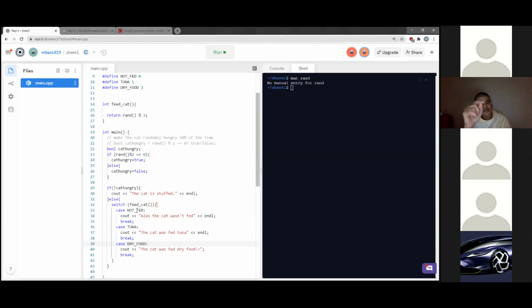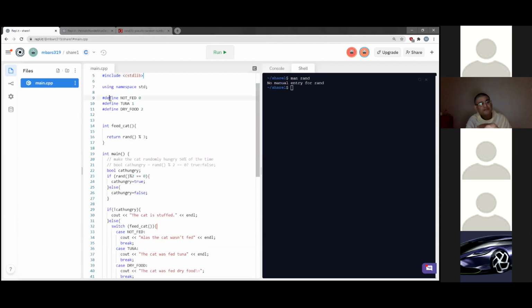So let's do it this way, right? Instead of hash define, you say const int not fed equals 0 semicolon. All right, so now we're doing full C++, right? That's much better, because now it's actually C++. It's actually a constant. The compiler knows that because it's a constant, it can do something equivalent to your hash defines. So you replace the value, so optimization and everything happens. And we're thinking about C++. So a whole lot better this way.